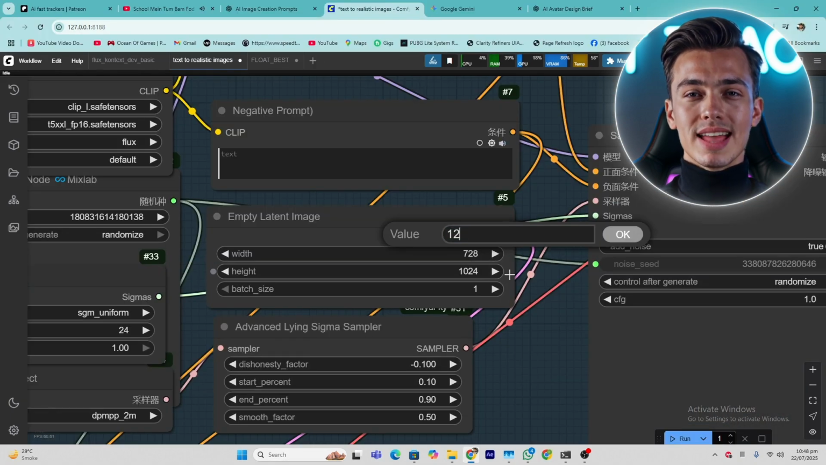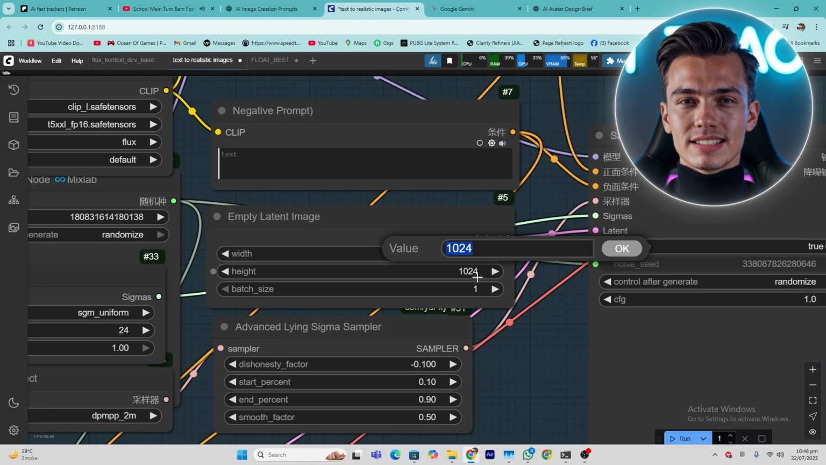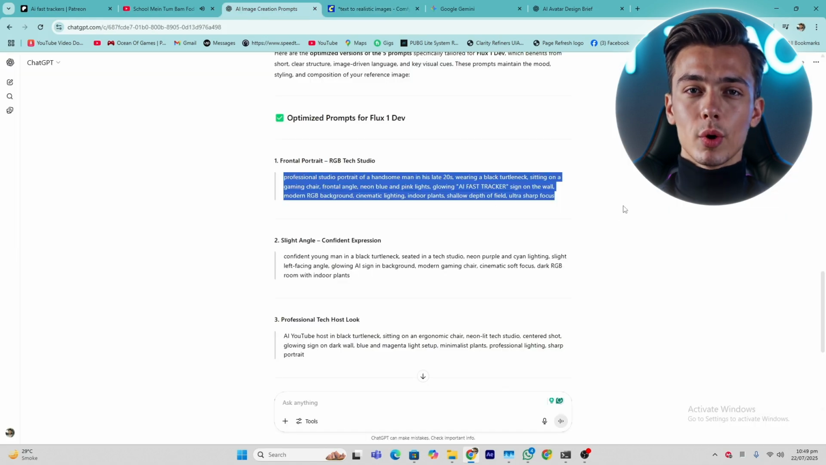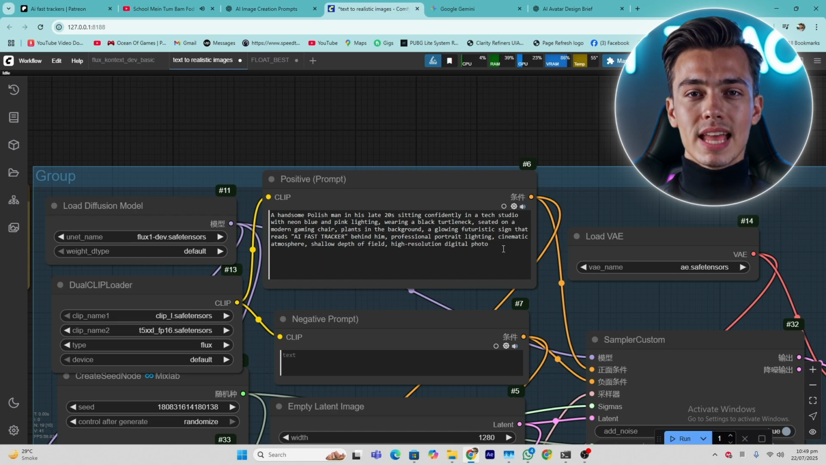Okay, now have a look at this node. Here you can adjust the size of the output image according to your need. Now we have to put in a very detailed prompt in this workflow.